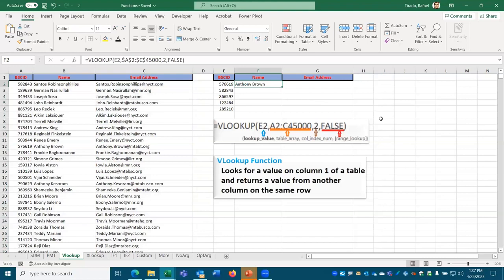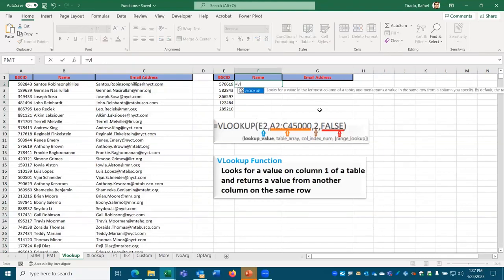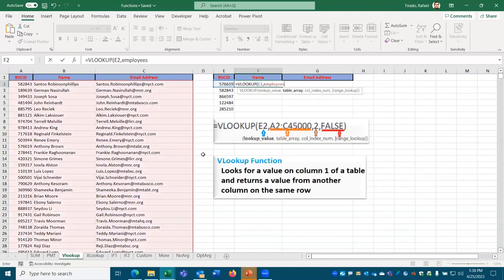Okay, so I can rewrite my formula over here, and it will be easier now if I do VLOOKUP, and then again, lookup value being the BSC ID, comma, what is the table array? Now instead of making a selection, I can just type the named range that I created. Once I see employees, I can press the tab key, and you see how the employees range gets automatically selected. So that's a much easier way to deal with these ranges, especially when it's a long one.